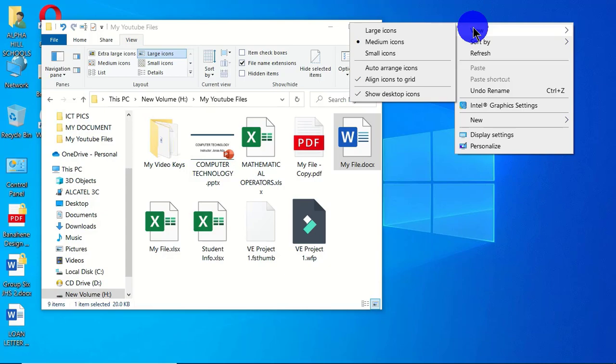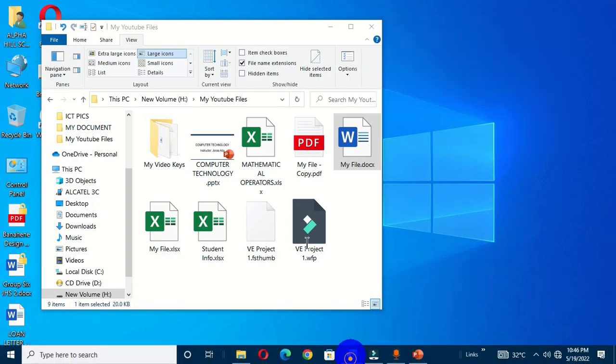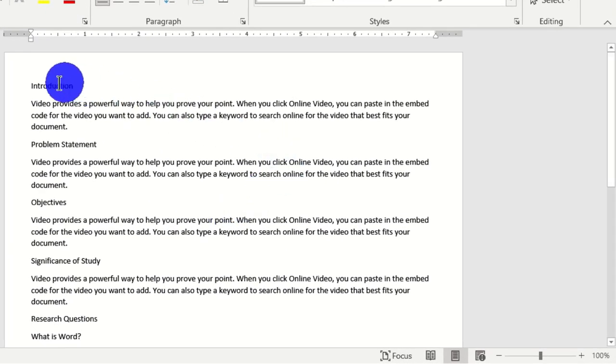I have a Word document open on my taskbar, and this is the content in my Word document. And I want to convert this into a PowerPoint presentation for my next presentation.